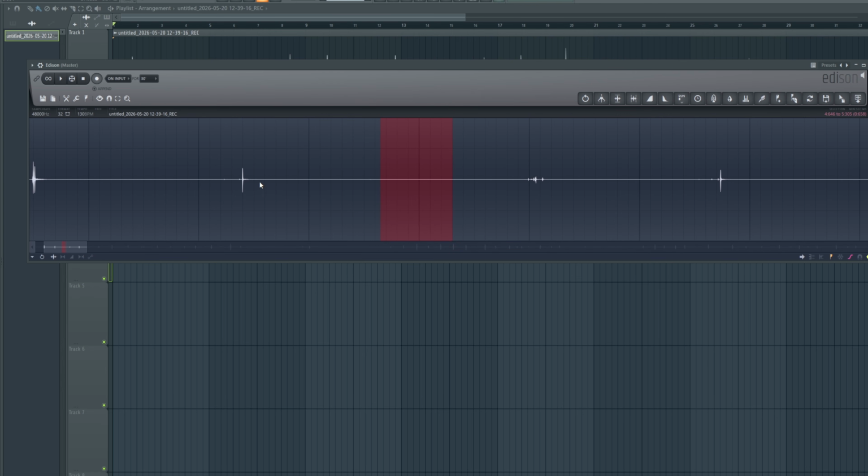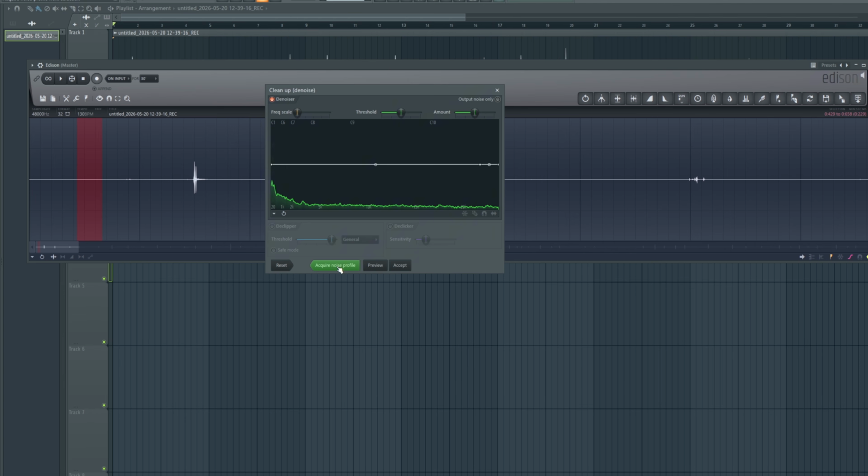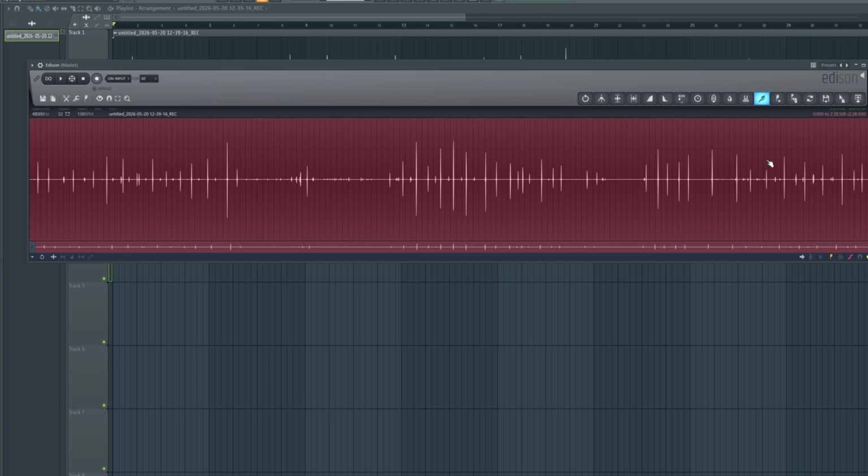Now, my computer's quite loud and my microphone was able to pick that up. So all I did was just acquire a noise profile and scrub that from the rest of the audio. Now, you have to be careful when doing this, because if you remove too much noise, it can often lead to the rest of your audio sounding very thin and tinny.